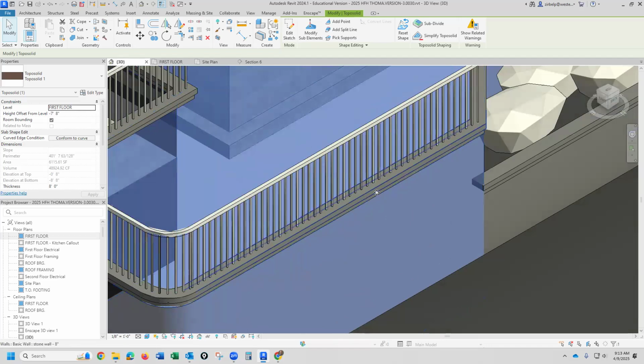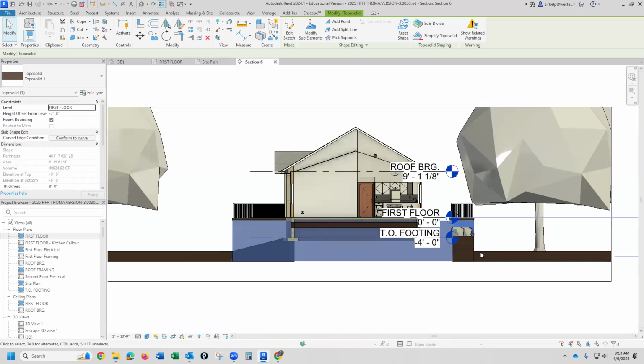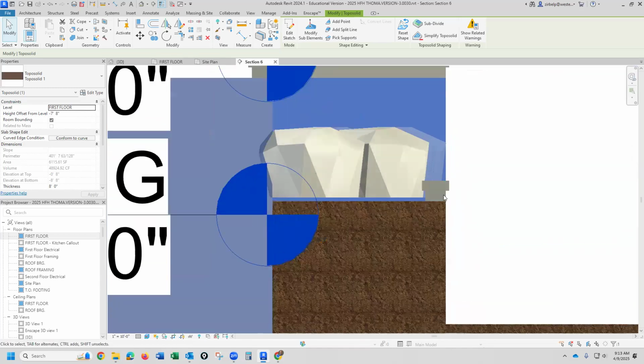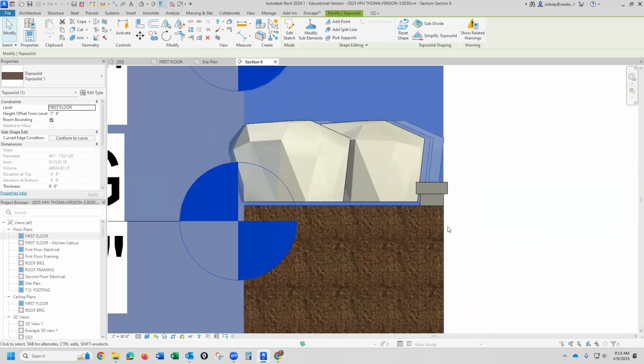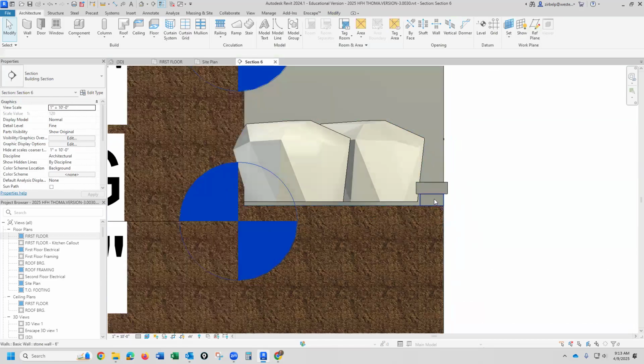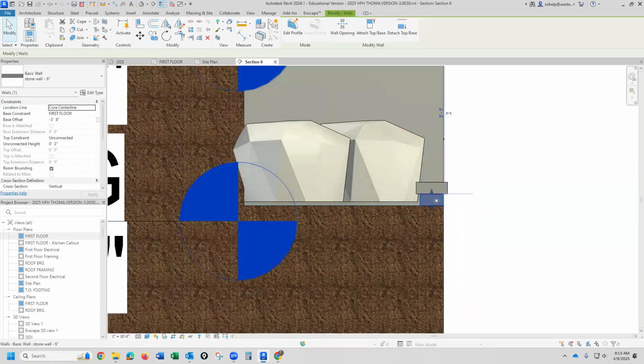So one thing he did here is this is just the topo surface with the stone painted on the vertical face for the retaining wall. But when you look at his section through the site, so here's that topo surface. There's actually a little stone. He made a wall type called stone wall.